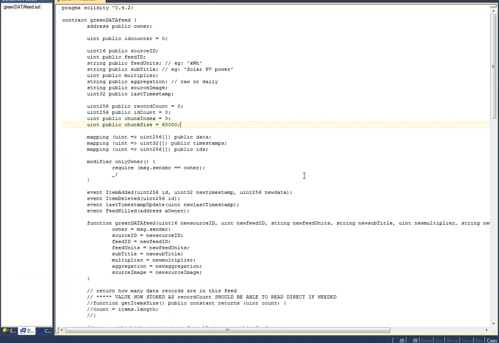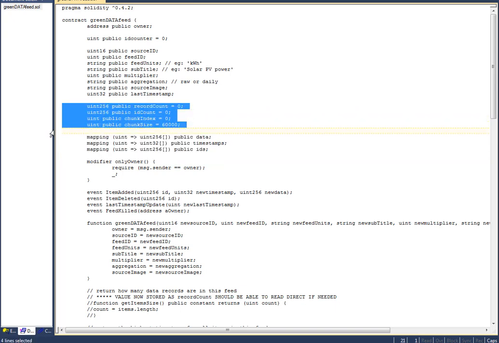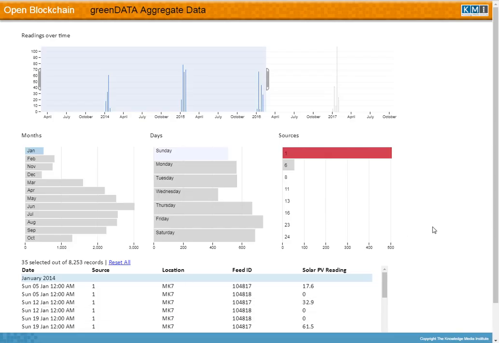So in this iteration, we stored the data in a series of mappings instead, and a mapping is a bit like a hash table. And as well as that, we broke it down into chunks of 60,000 records because we found it was much quicker to pull them out in chunks in this format than it was before. So we were able to get all the data we needed for our overview drawings much more quickly. So that really is the main innovation between the previous movie about our IoT sensor data and this one about our solar panel data.